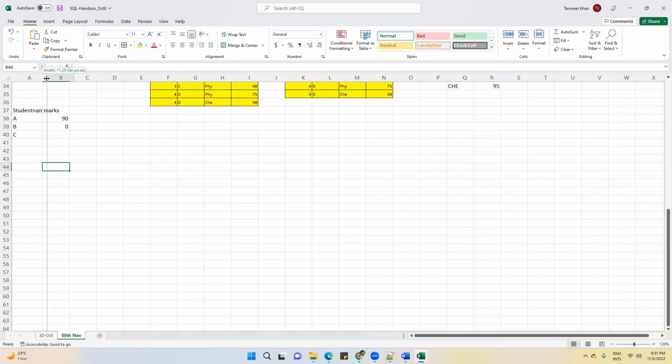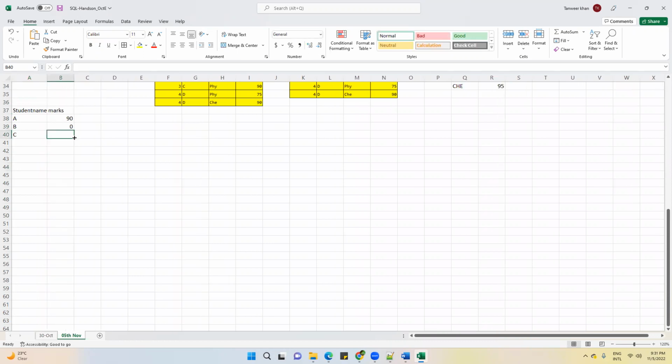So the principal will ask the class teacher why this is blank. Maybe C did not even attend the exam. The principal will ask this question, right? Now suppose I am the class teacher. The principal will ask, Tanvir, why is this blank? I will tell my principal, sir, actually for C, the paper is still getting evaluated. We are waiting for some time, maybe another 5 to 10 minutes, we will get the marks and we will put it here.